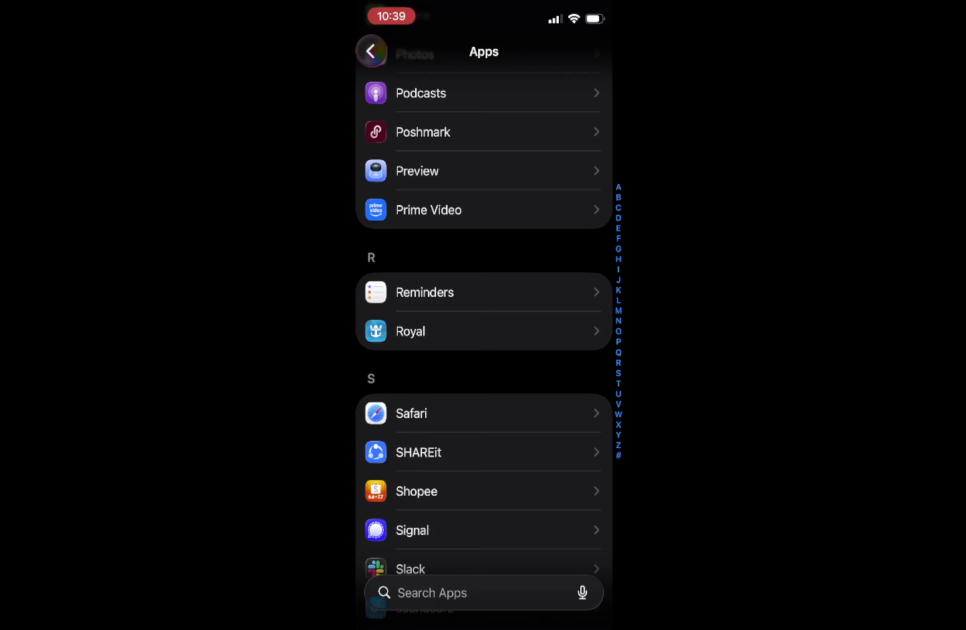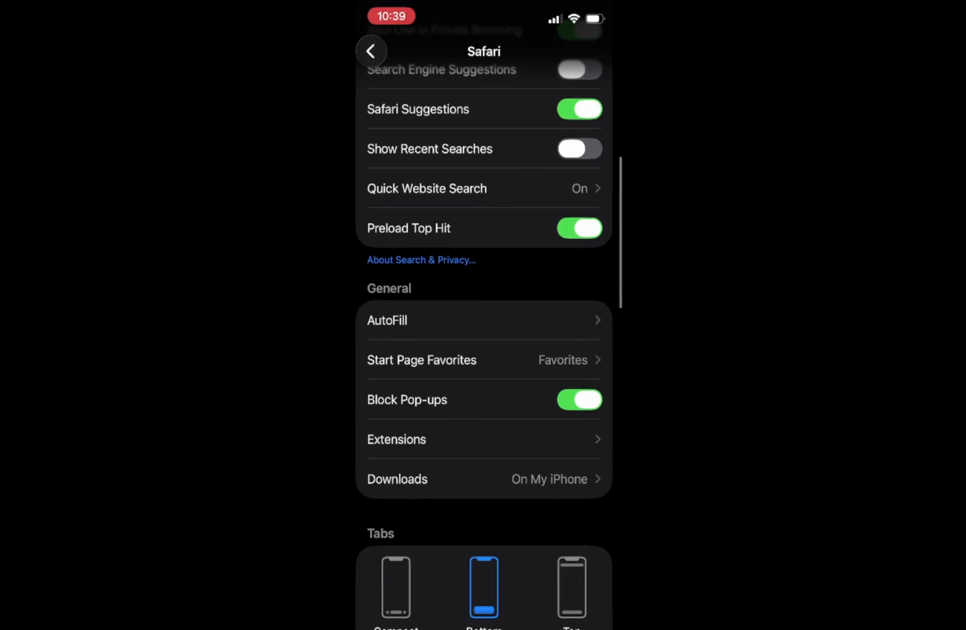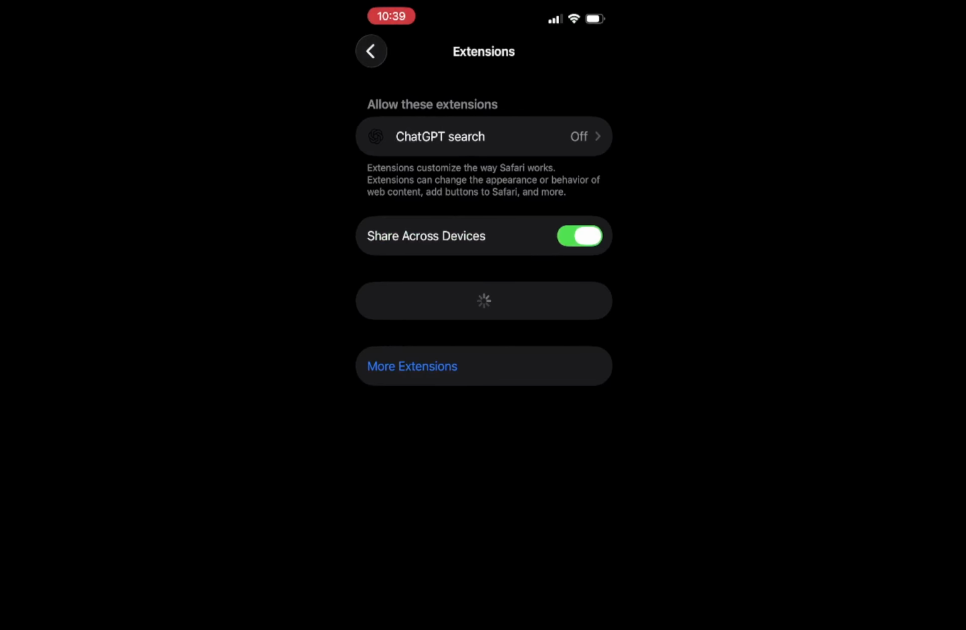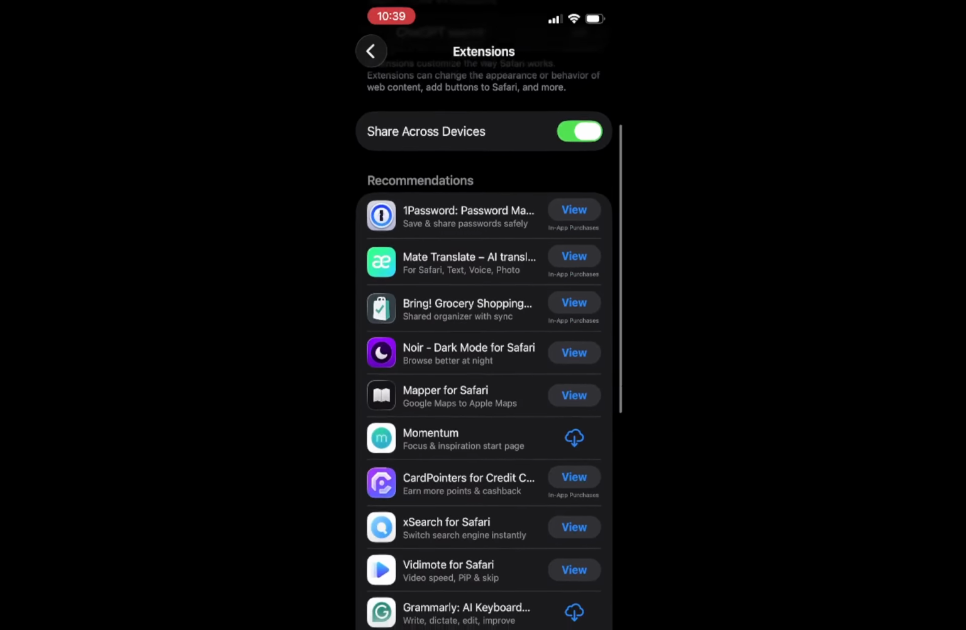Within the Safari settings, look for the Extensions option. Tap on Extensions to see what is available. This section allows you to manage and explore different extensions that can enhance your browsing capabilities. Extensions can range from ad blockers to password managers. It's a great way to customize your Safari experience according to your needs.